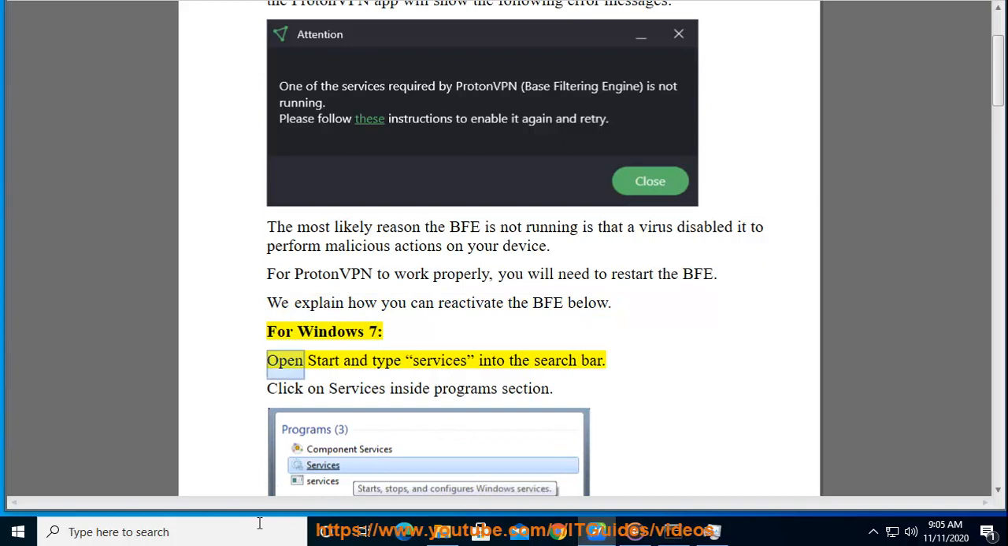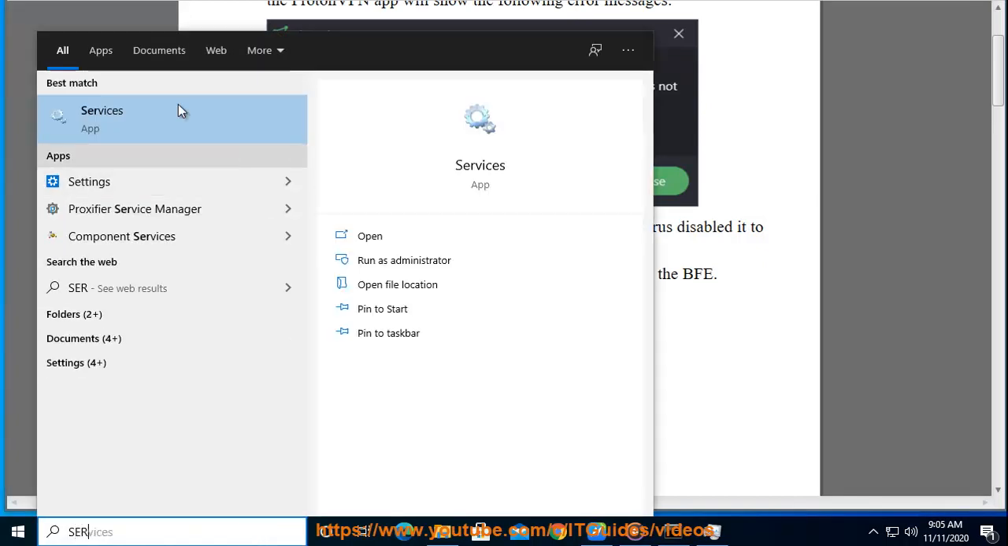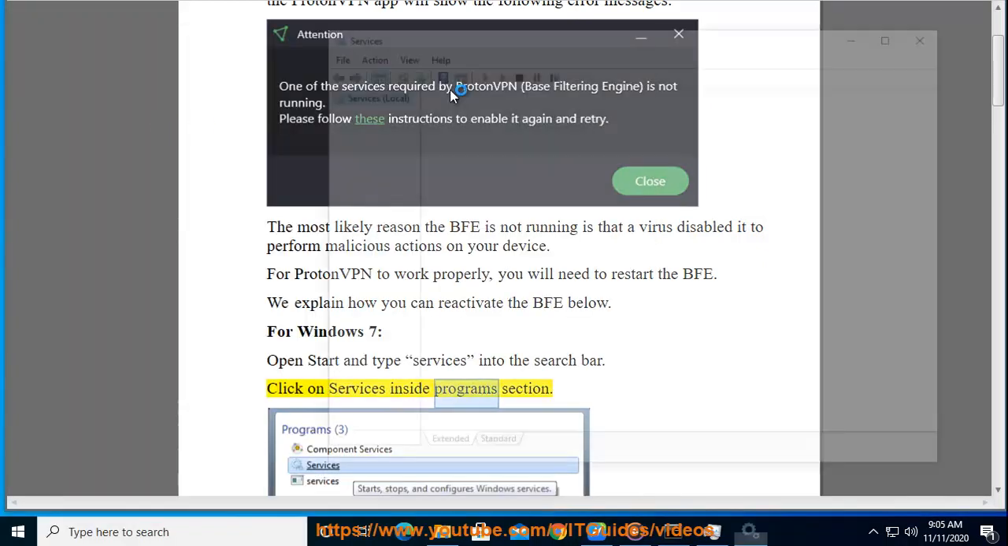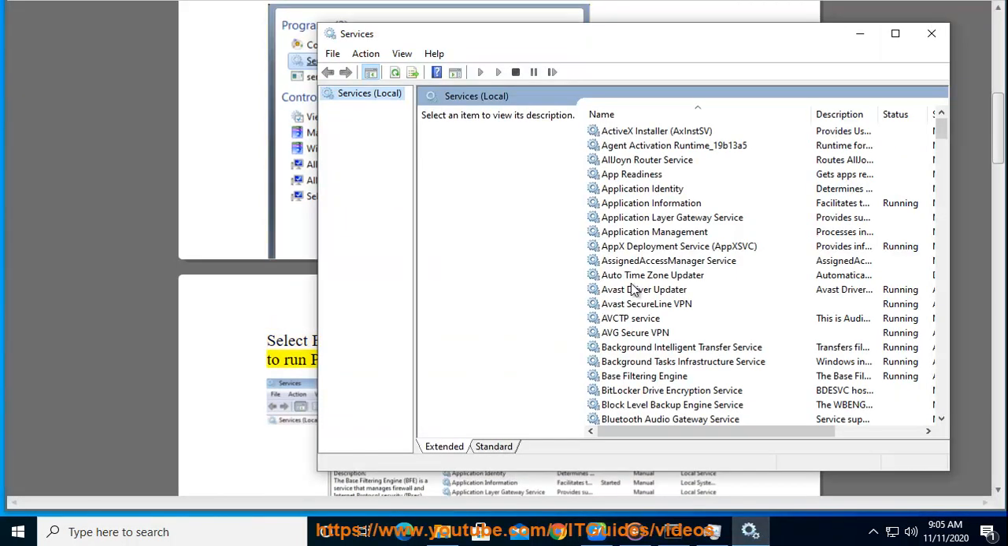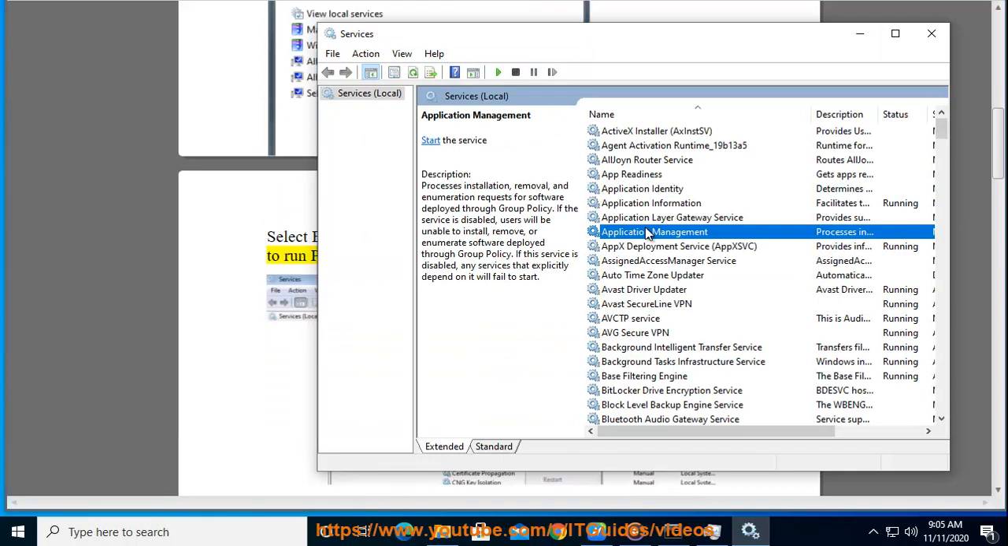For Windows 7, open Start and type Services into the search bar. Click on Services inside the Programs section. Select Base Filtering Engine and then click Start. You should now be able to run ProtonVPN without issue.